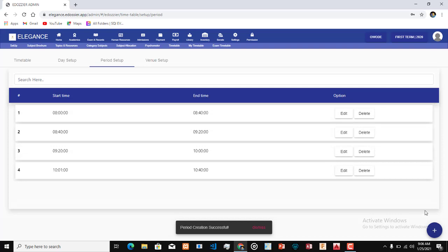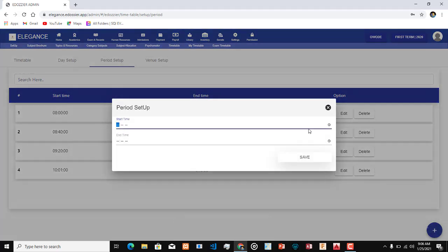You can add all the available periods. This will be 10:41 a.m. Then we have 11:20 a.m. You create all the periods here.